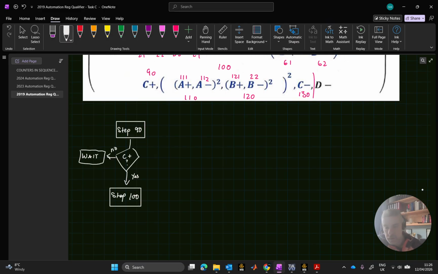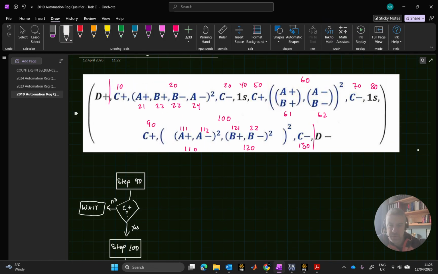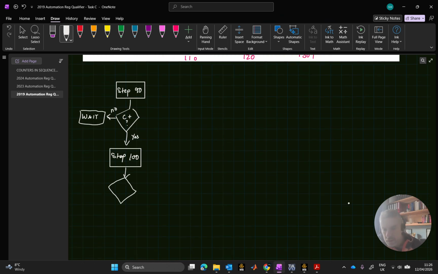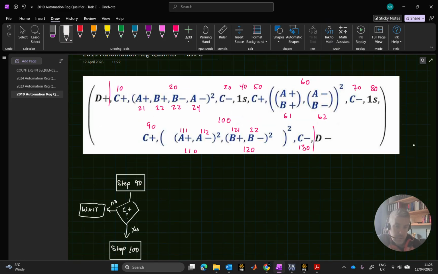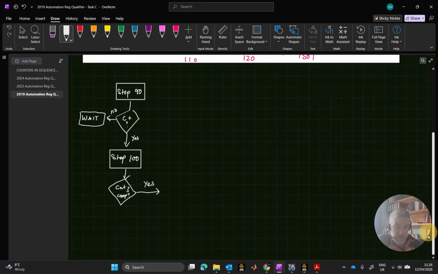Now in step 100, what I do is I ask, is the counter complete? This is the third counter. There's the first counter, the second counter, and this is the third counter that I encountered. So I'm going to say CNT3 complete. Is it? I'm going to have two answers here. If it's a yes, if that counter 3 has completed, I go on to the step after that main counter in the main sequence, which is step 130. I move to step 130.